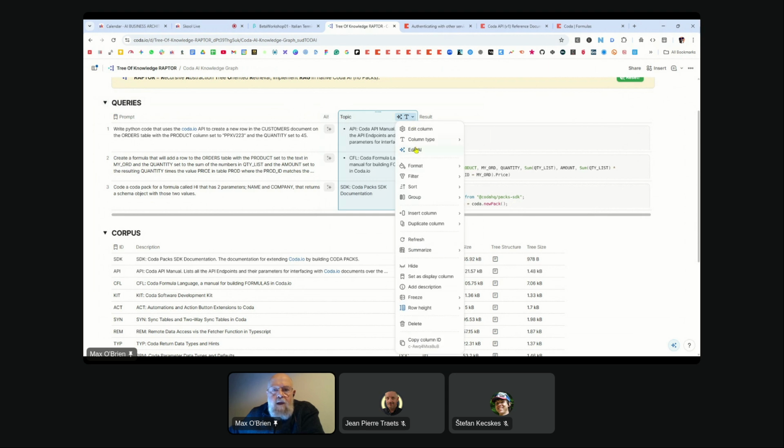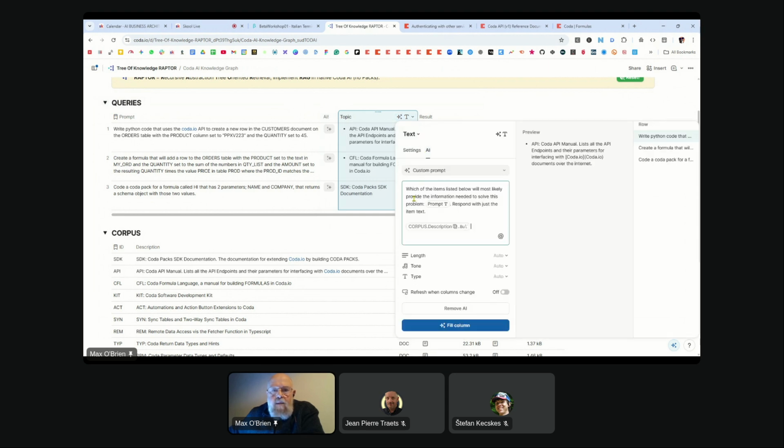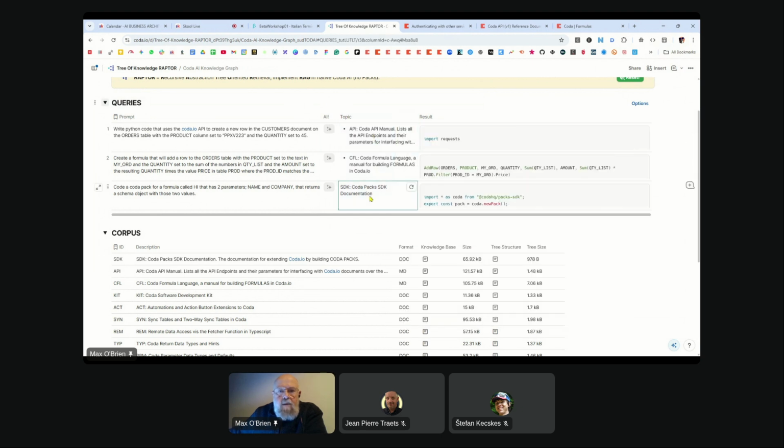Well, the AI prompt for the topic is to simply say, here's the description of the entire corpus, which is all of this, and it goes through it and says which of the items listed below will most likely provide the information needed to solve this problem. And the problem is what's in the prompt column, which is this one here. It will come back with the name of the document that contains the information. So SDK is the one it came back with here. CFL is the one it came back with here. API is the one it came back with here.